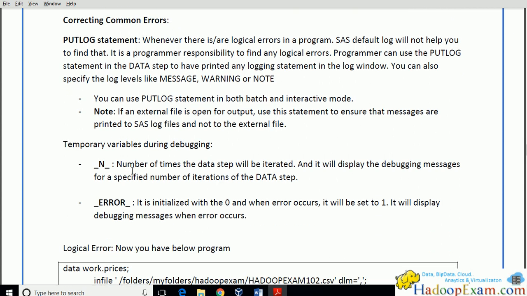There are two automatic variables. One is underscore N underscore, and another is underscore ERROR underscore. These two variables will help you most of the time to debug your program. These are known as automatic variables. Why are they automatic? Because SAS generates the data for them. If there is any error in your program, then the _ERROR_ value is set to 1. If there is no error in your data set, then this value always remains 0. As soon as it finds any error, it is set to 1.